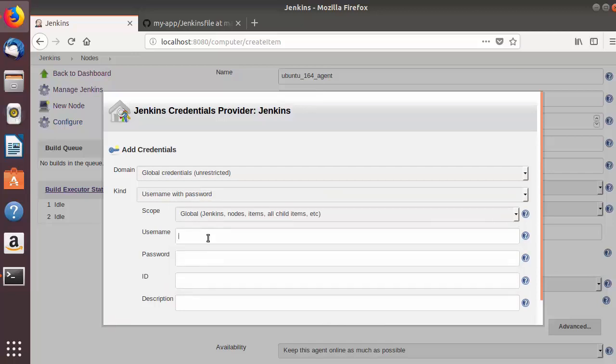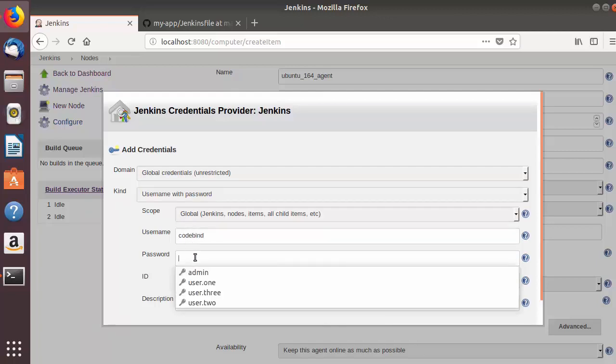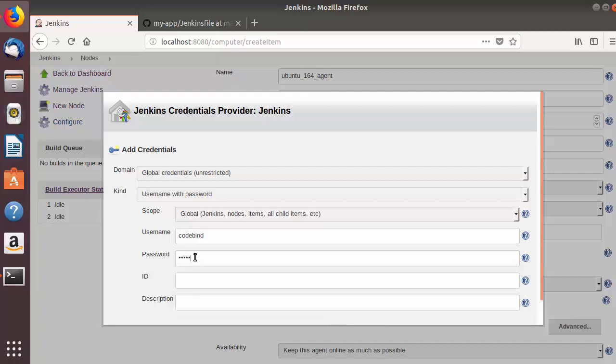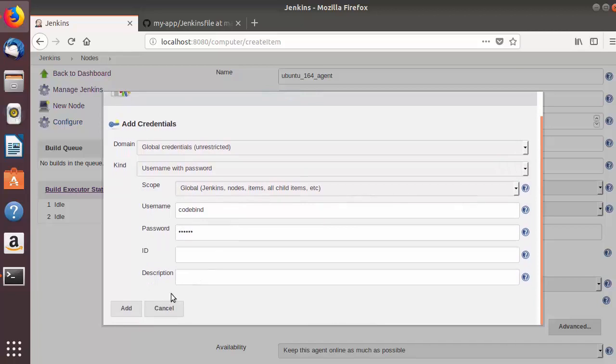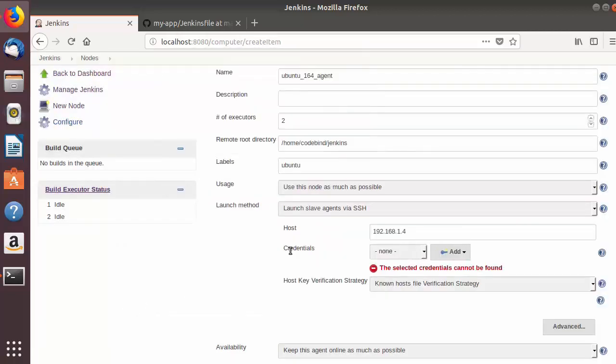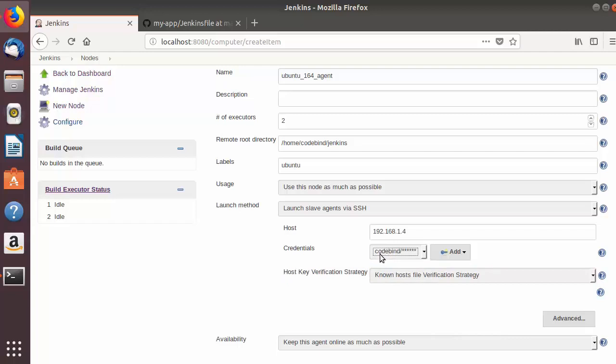So the username is codebind. This is the username of my slave machine, and then I'm going to give the password of my slave machine, which I use to log in to the slave. Then I'm going to click add here and go to the credentials. You can see by default none is selected here. You just need to select the new credentials which you have recently created. So I'm going to choose the credentials which I have created.